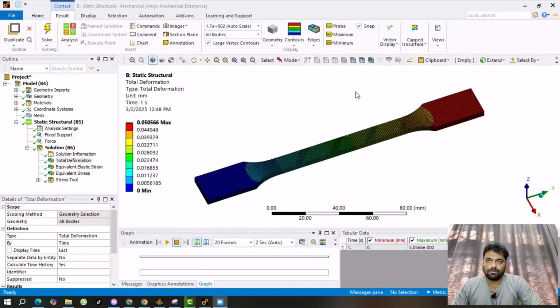In this video, we will learn about the post-processing of ANSYS Workbench. We will learn how we can manipulate our results and how we can generate high quality figures that we can import in our report or our research article.